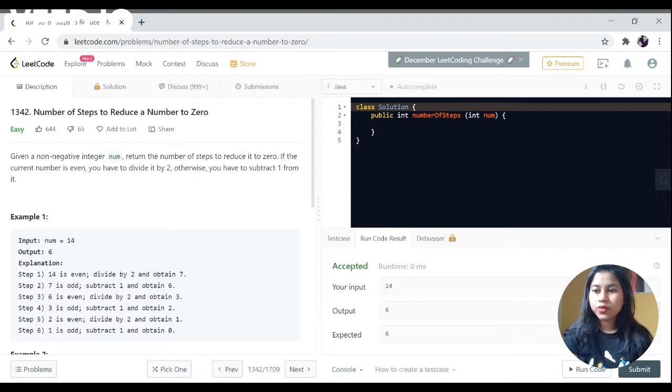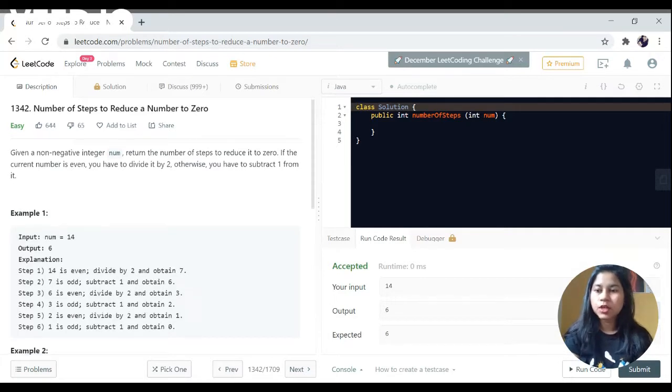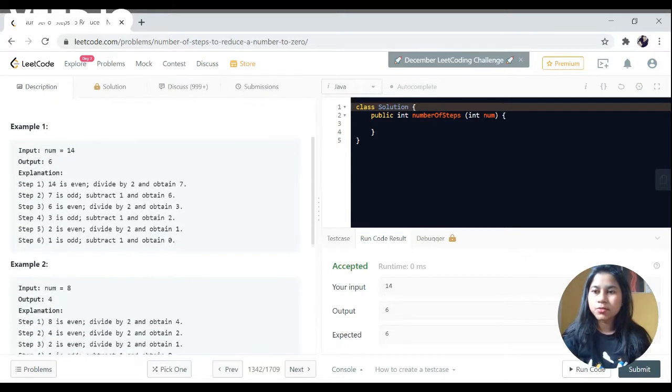So here we are given a non-negative integer num. We need to return the number of steps to reduce it to 0. If the current number is even, you have to divide it by 2. Otherwise, you have to subtract 1 from it. So let's take an example.